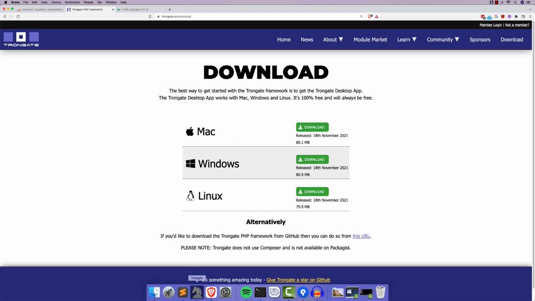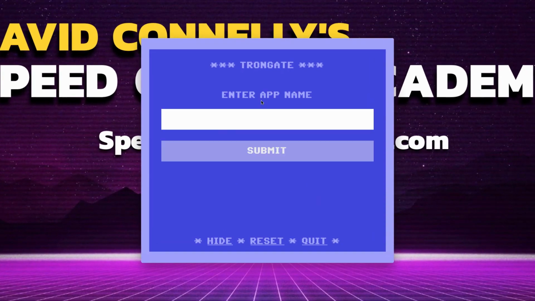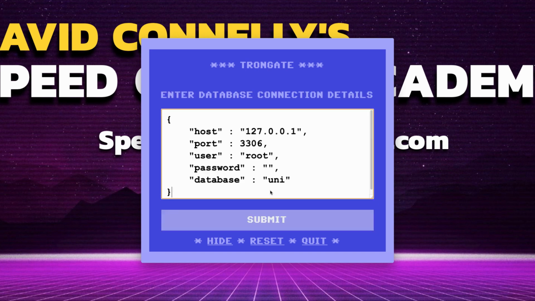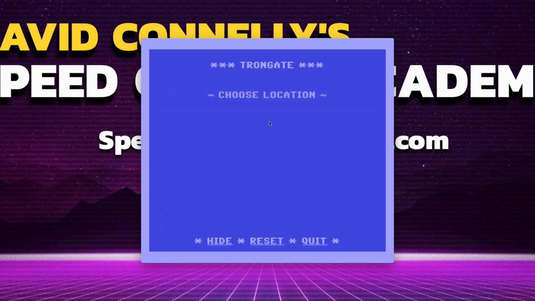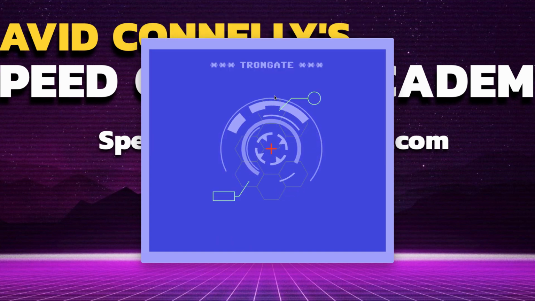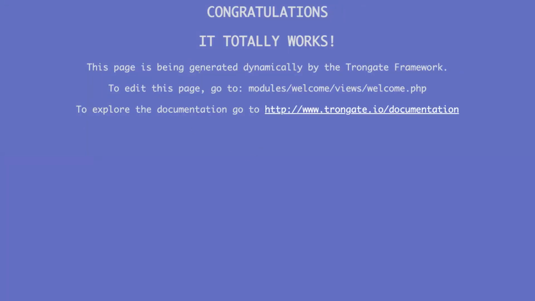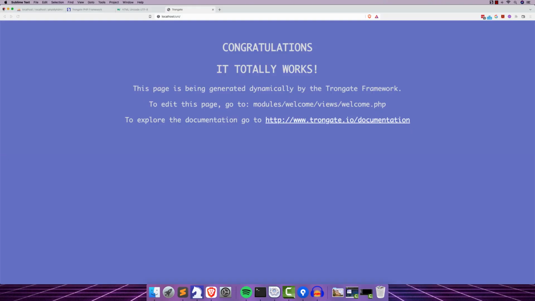Let's do this. I'm going to open up the Trongate desktop app and I'm going to create a new app. I'm going to call this app Uni. And we're going to have a base URL, some connection details, and I'm going to chuck this inside htdocs. There we go. So here comes our new app, just the ordinary blue page and no surprises.